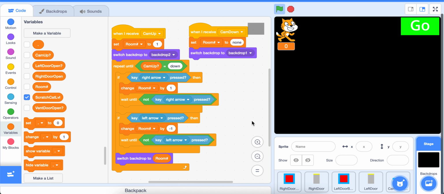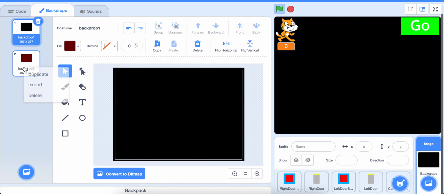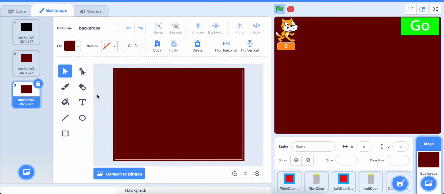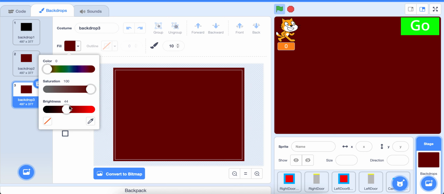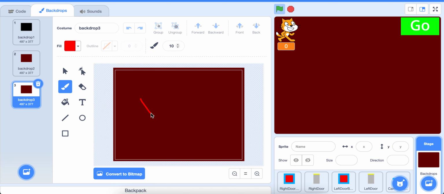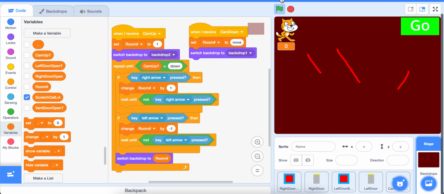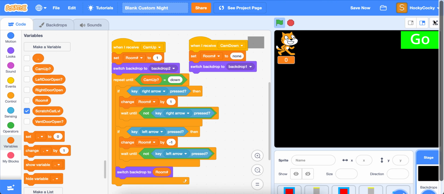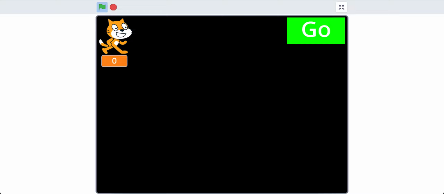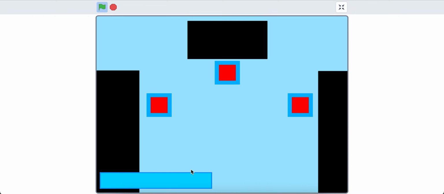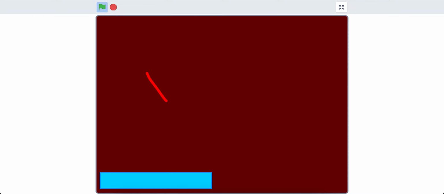So now we can hide that room variable, and now if we just made a ton of backdrops that have different markings on it, then we'll be able to switch between these cameras when we actually get into the cameras. So we can't do it right now, but then once we have the cameras up, we can go ahead and switch them around.